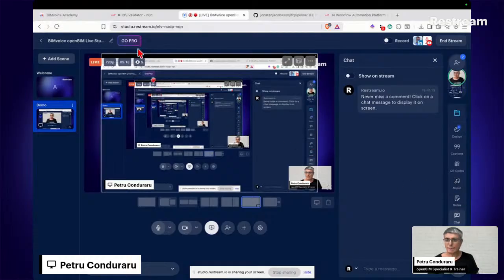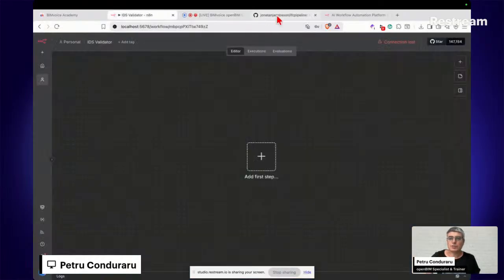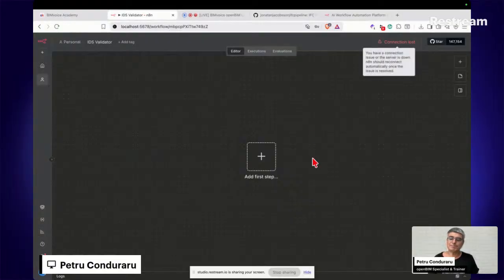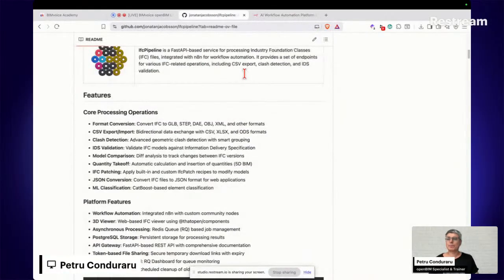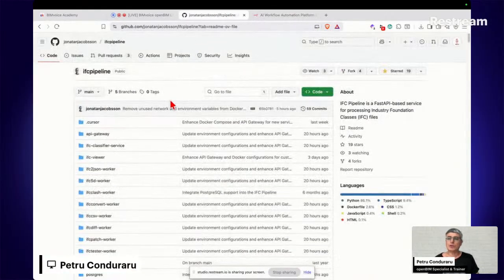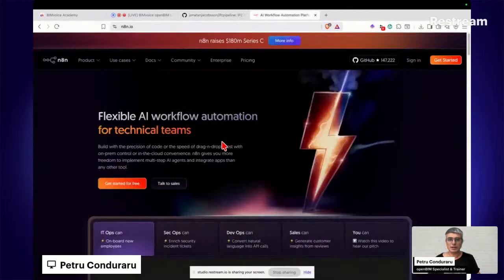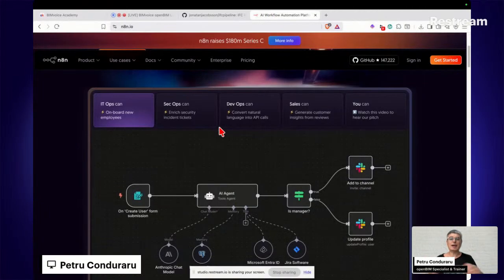So yeah, thank you. Here I have my previous setup, but I would have to close it because it's not connected anymore. Okay, so if you want to find this, you just search for IFC pipeline. And again, the idea here is I want to build some automations for IFC. For that, we need IFC OpenShell. We need this platform, which is going to be N8N in this case, like this backend where everything is going to happen.